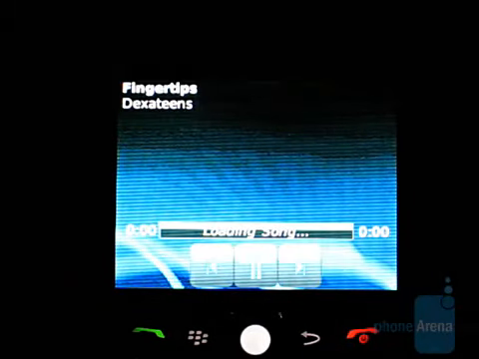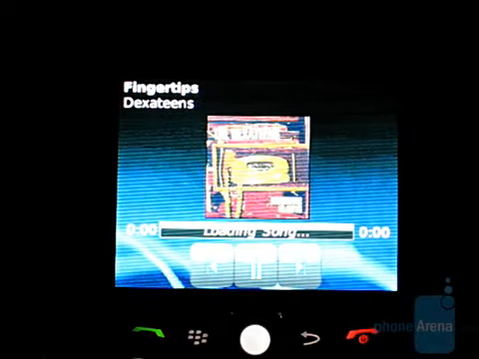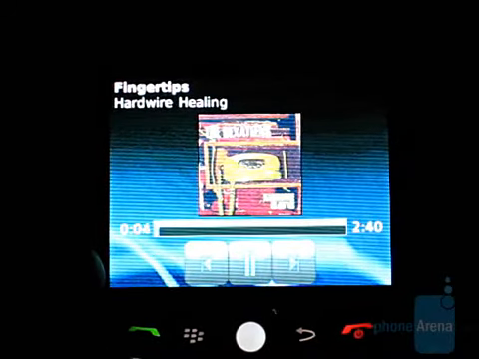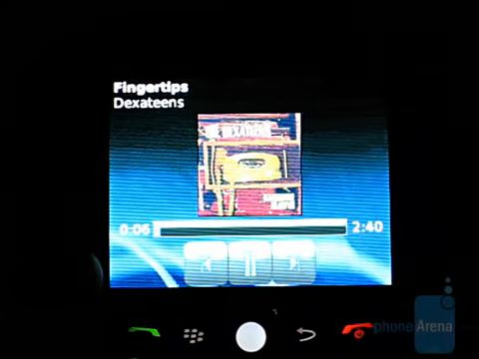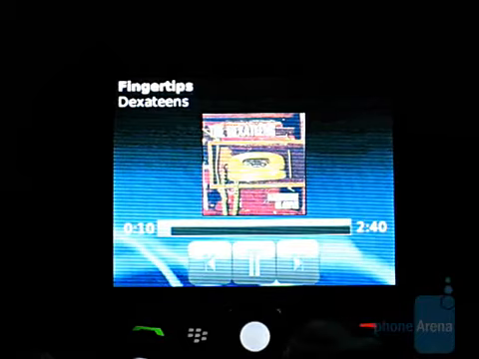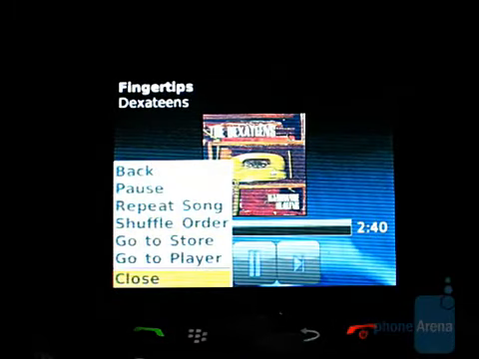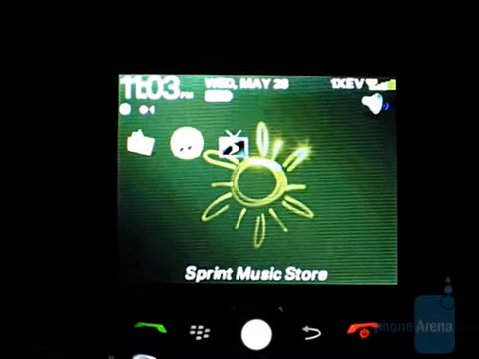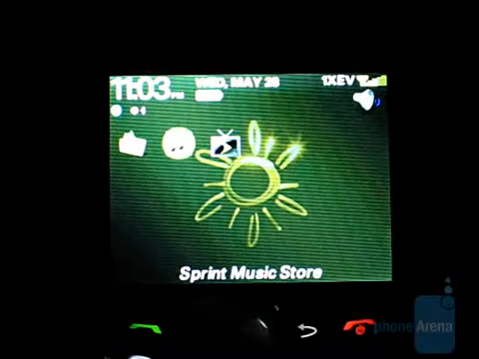Again, we'll pick a song and have it start playing. Similar to the BlackBerry player, the album art shows, as well as the artist information. It's really just another way to do the same thing, but it's nice that users have the option to download music over the air on the Sprint Curve.